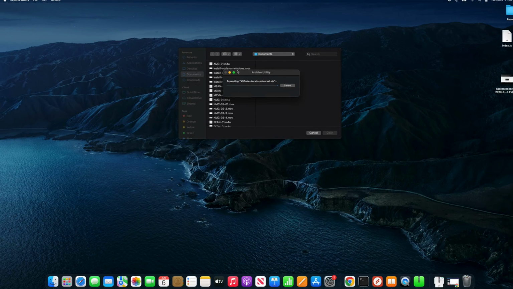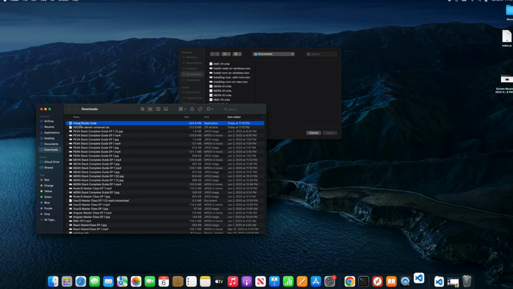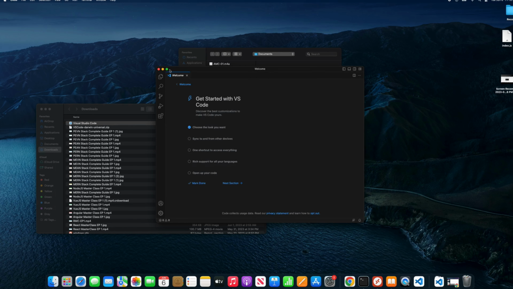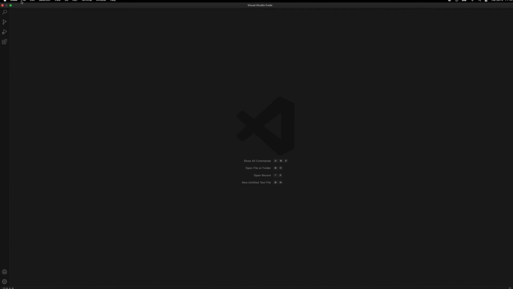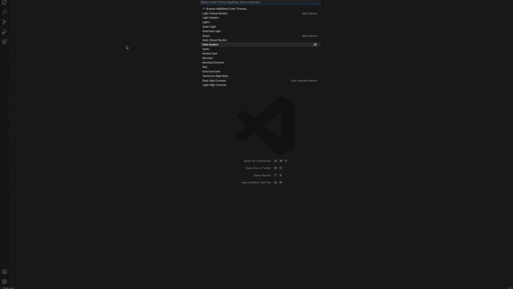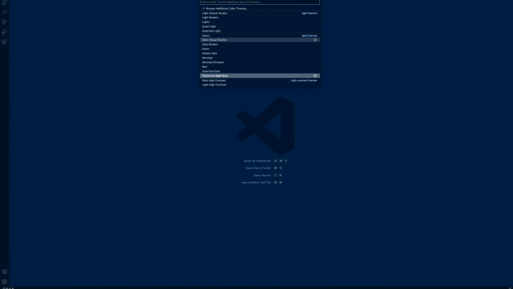It will help you a lot and make your life very easy. So now we have VS Code installed. Let's open it by double clicking and see what options we have here. There are so many options you can try, but I want to show you one option which I like. If you go to preferences and then theme, you can change the theme of the whole editor. There are so many themes here.